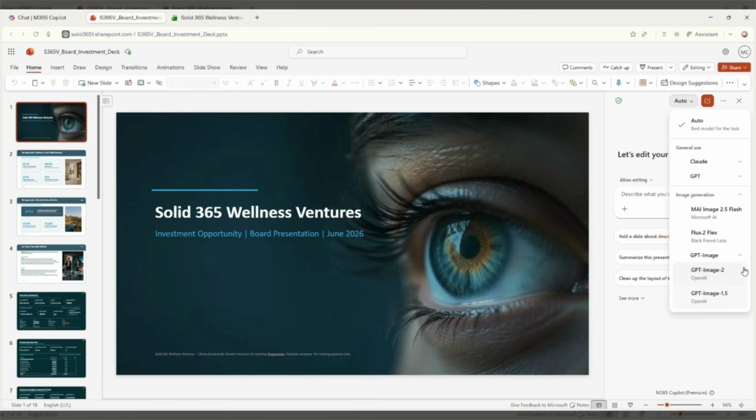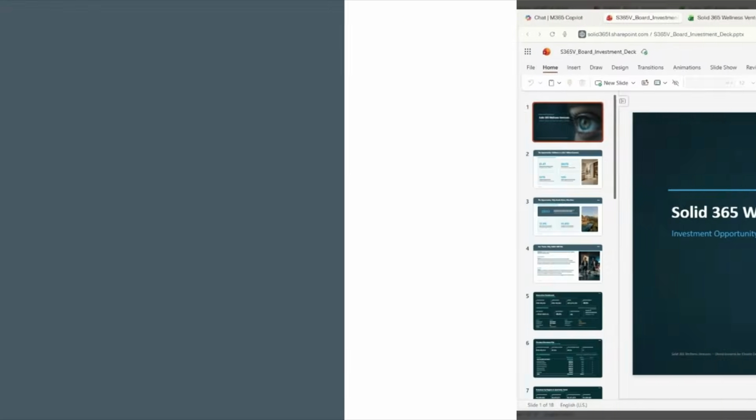So remember, one place, many models. Choose the thinking that fits the task, and let your Work IQ bring the context. So next time Copilot gives you a flat answer, try using a different model.